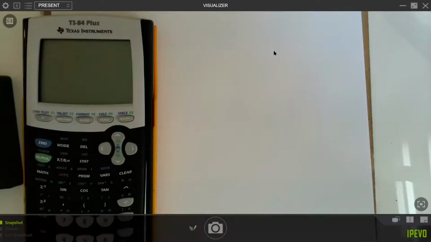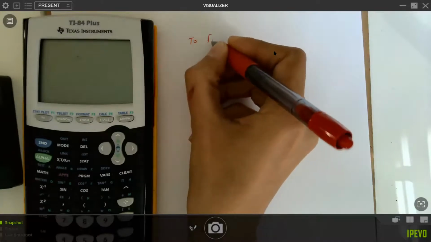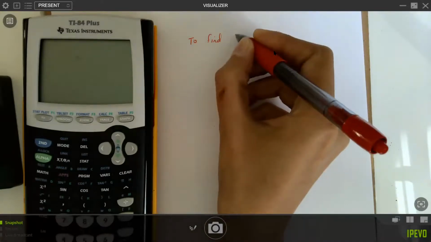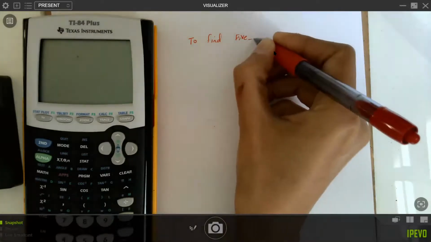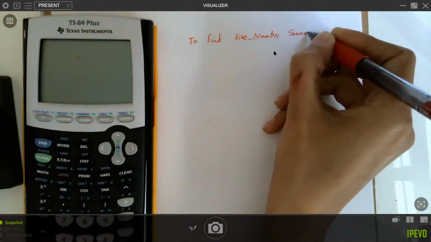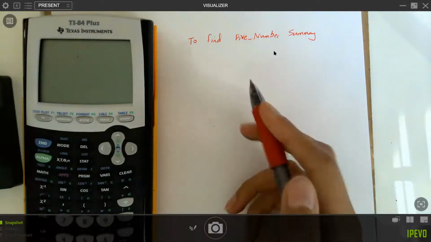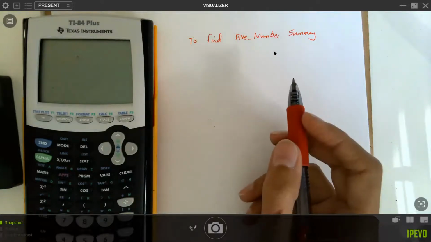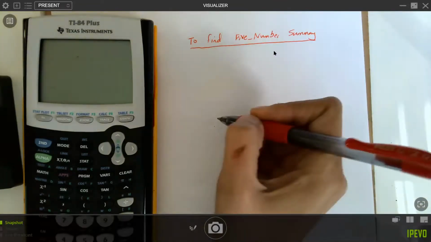So this is our goal, to find the 5-number summary. We're going to find these 5-number summary values for both San Luis and San Francisco.